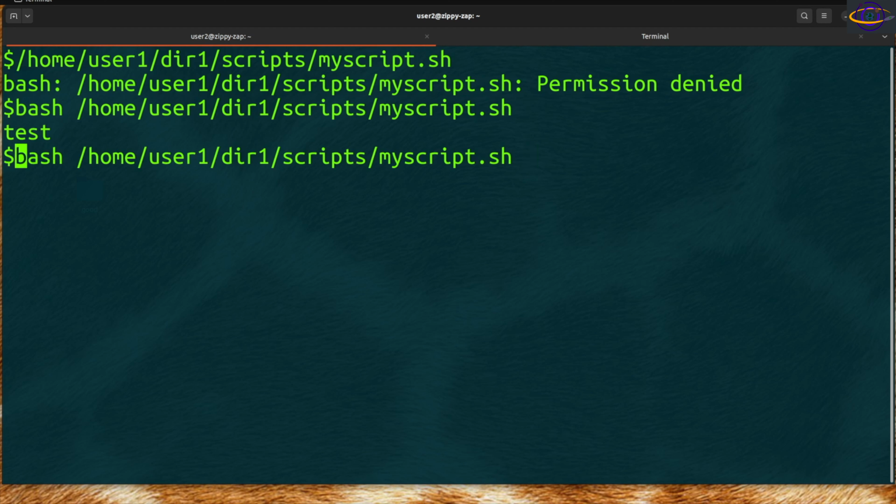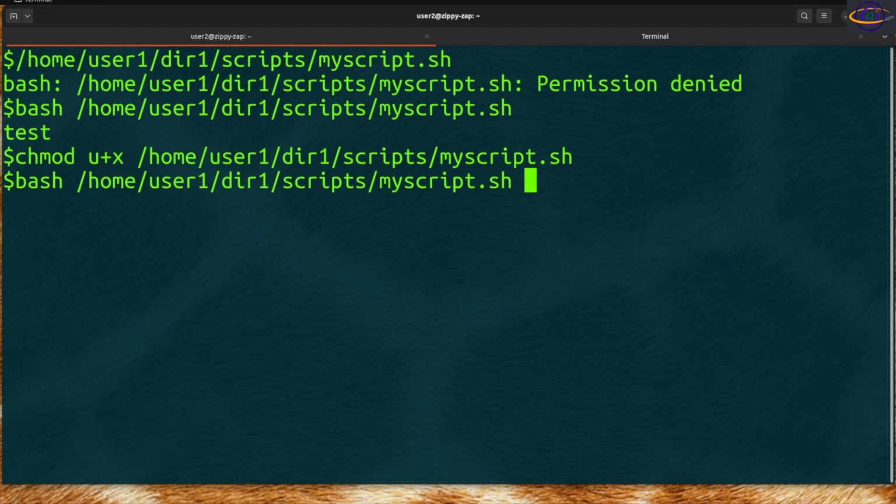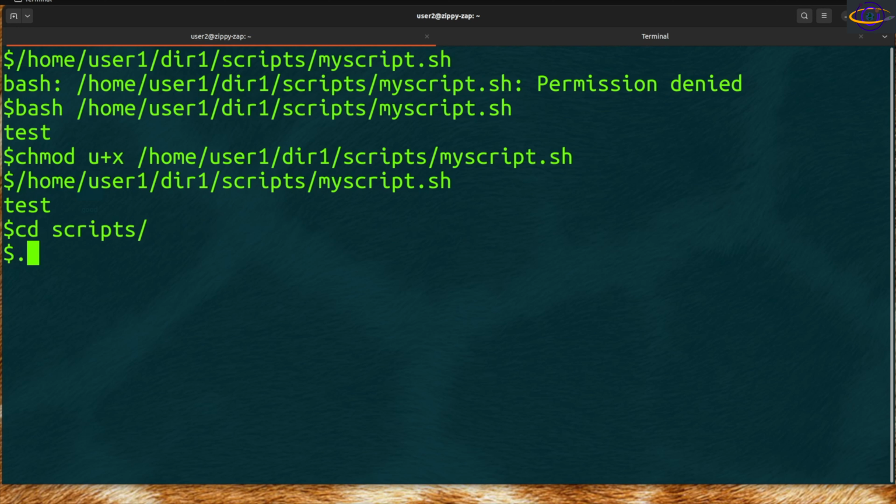You can also chmod something, user plus x, to give execute permission for that script. So now you can run the script without specifying bash, and it will just run. It's going to run in bash by default. So if you were in that directory, you could run the script like this, ./myscript.sh, and run the script like that if you have permission to run it.